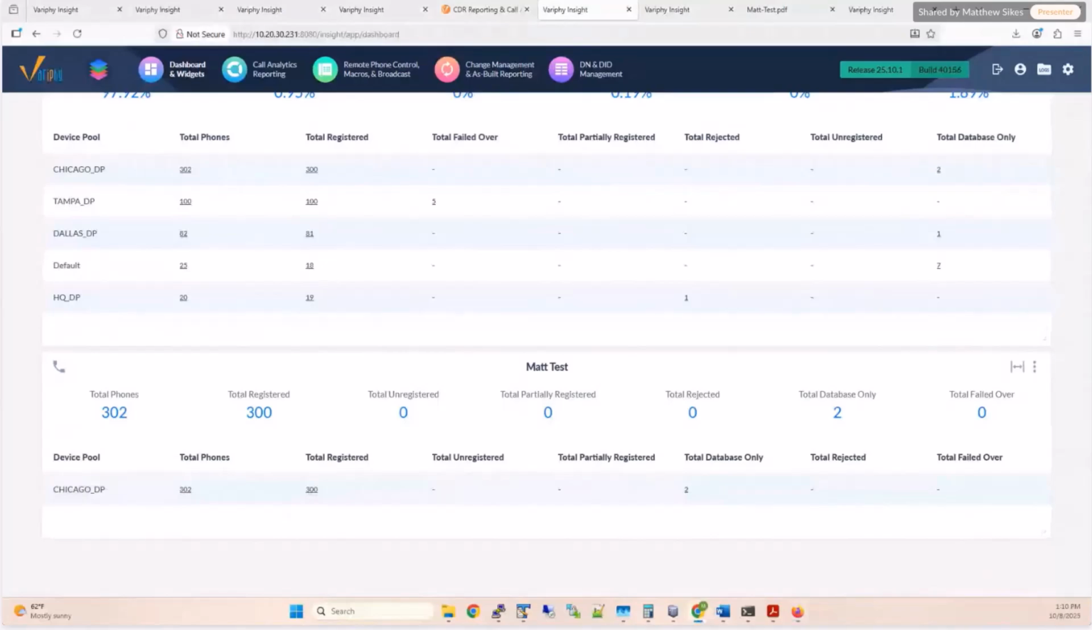Let me just say this: the phones do exist in the call manager database, but they're not currently registered to any of the CUCM nodes within the cluster. So whether that's a phone being unplugged, disconnected, or something along those lines, essentially there's no registration status for that phone to any call manager node.